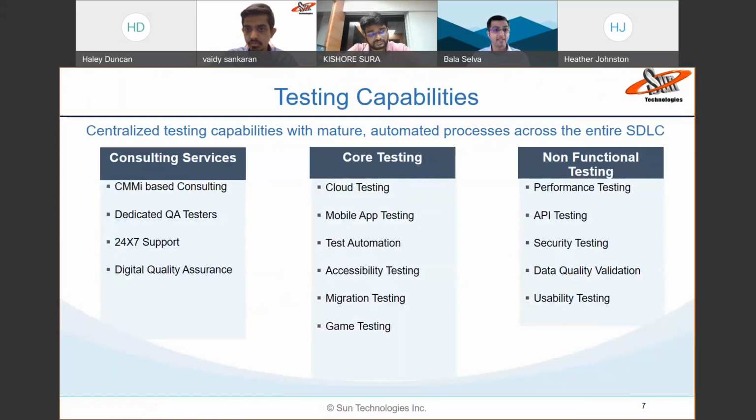We have a dedicated lab that hosts multiple devices on iOS and Android platforms. We provide infrastructure as a service so that we can provide various mobile-based testing and app-based testing for our clients, and it's pretty well established. We are a US company, as Heather mentioned, and we also have our offshore dedicated center, which has QA testers.